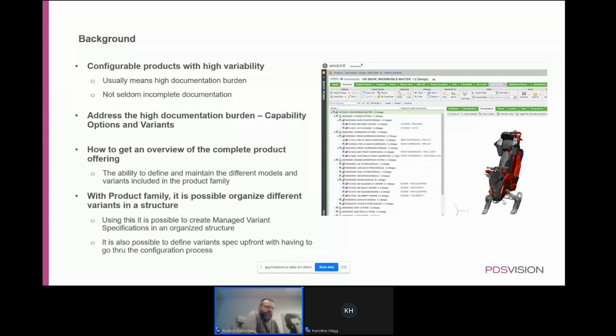What you also need, of course, is that when you have all this in place, you don't want it to stop you in your early design phases. You need some sort of flexibility early on when you prototype and try out different solutions and so on, even if the end result is a configurable product. So that's also part of the product family capabilities within Windchill.